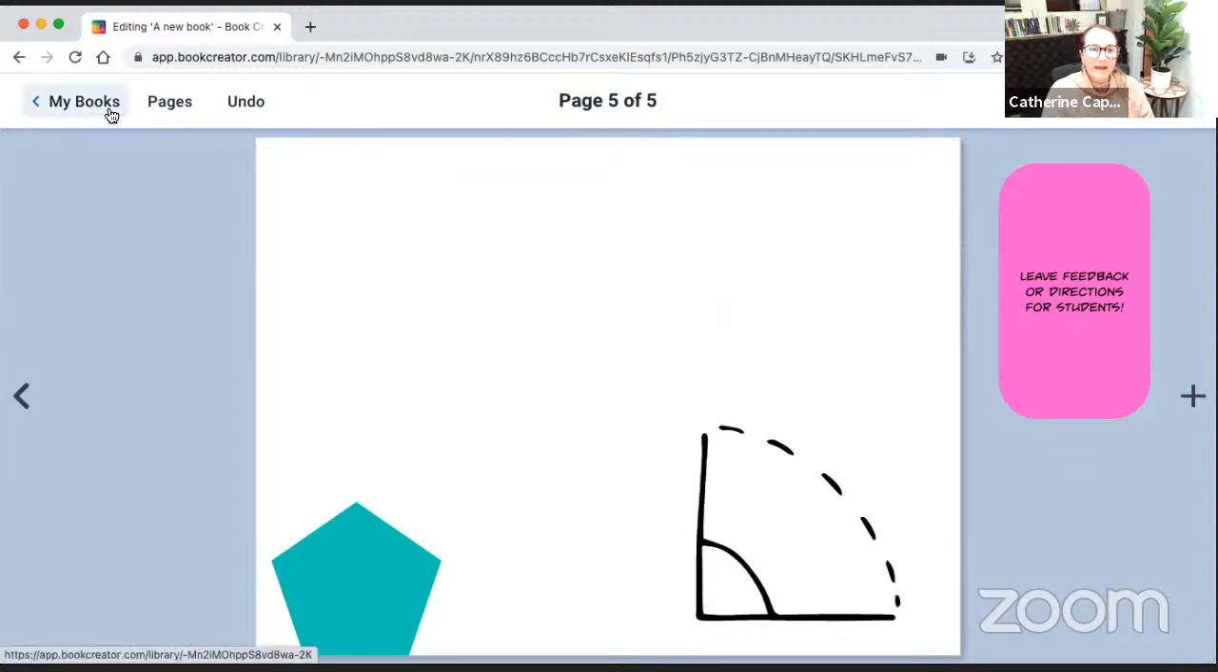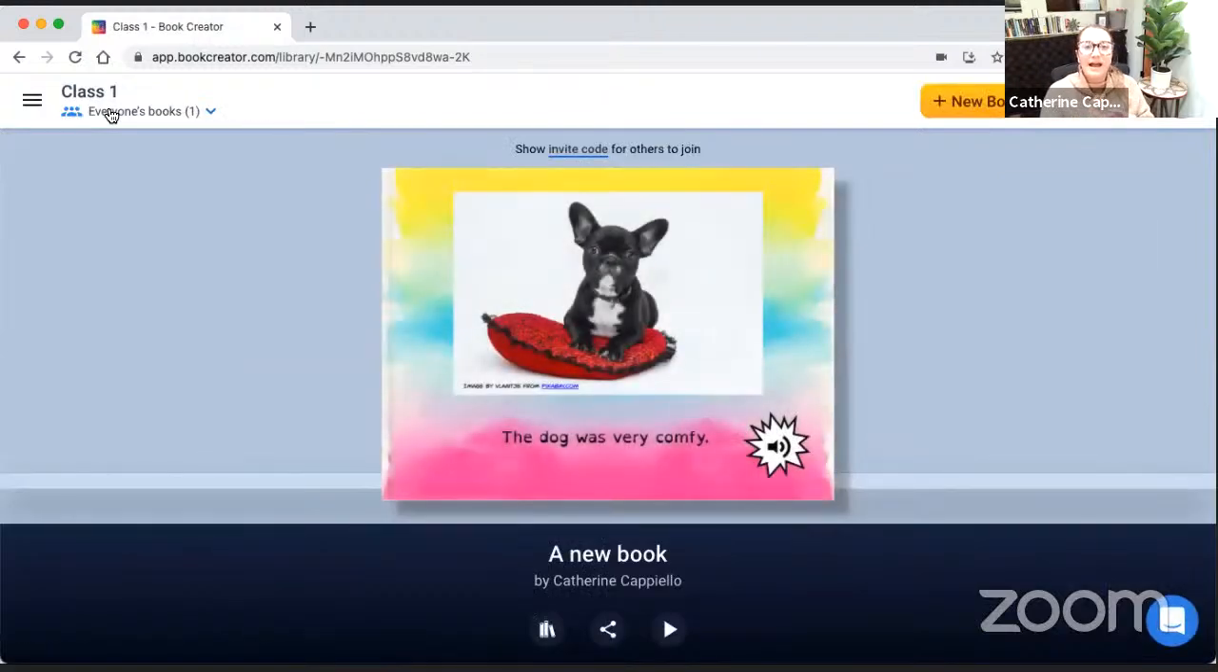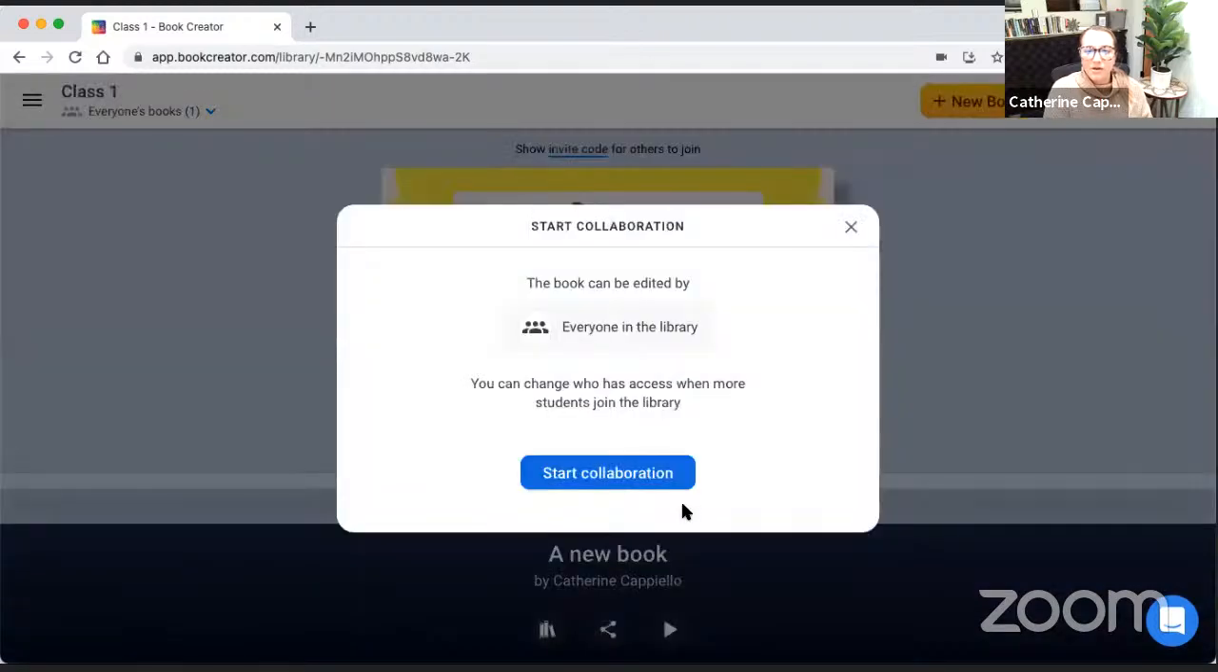I'm going to go back out and I'm going to show you now how to turn on collaboration for a book and how to publish a book. So at the bottom of this book right here, there are a few buttons. The middle button, you're going to notice, says collaborate. When you turn on collaborate right here, you can have everyone in the library collaborate, and this is one of your premium features. So I highly recommend taking advantage of this.